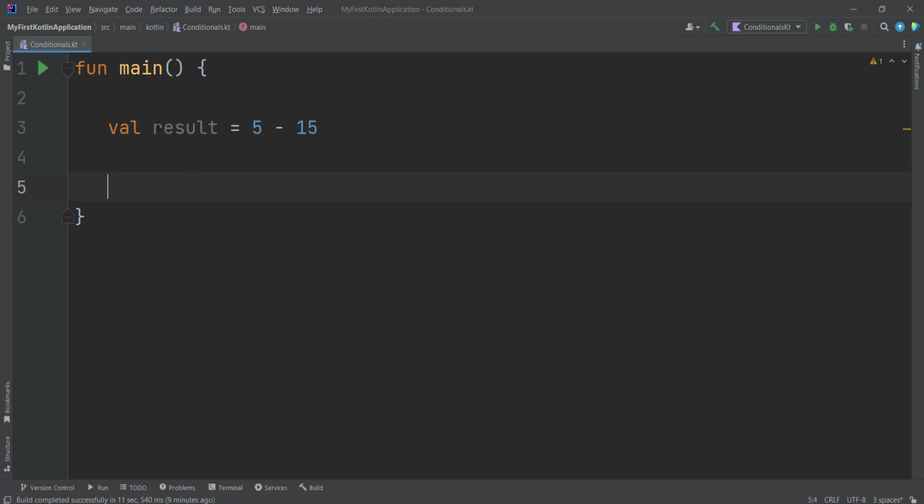So here we have a variable called result, and it holds the result of this operation here. And we wish to check if this result is a positive number or a negative number. So the way to do this is with the if-else statement. To begin, we first write the if, and then we open parentheses here. In between these parentheses, we provide a condition. So we wish to check if it is a positive number. Now we write result is greater than or equal to 0.